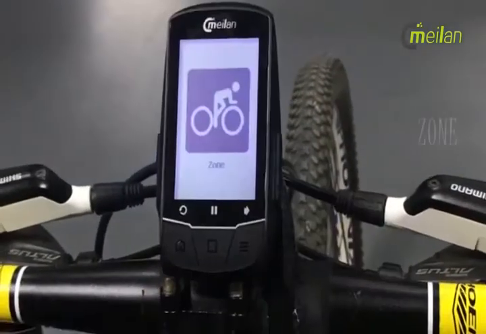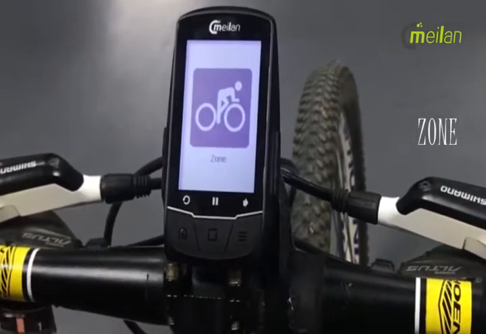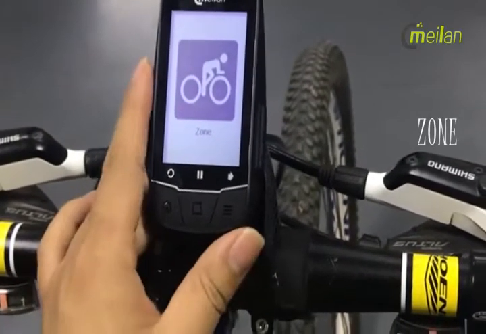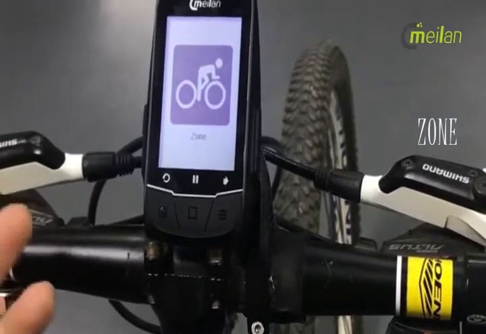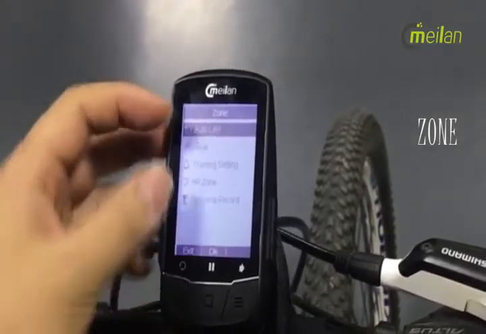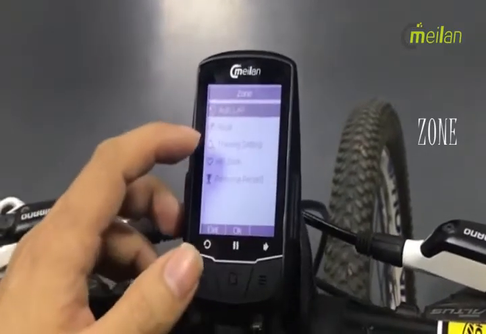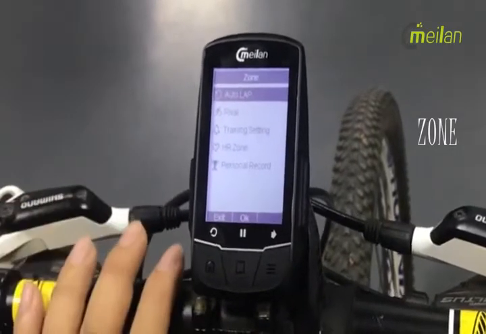Setting. This is our zone page. In the market, most GPS bike computers don't have this function. We do this to help our clients manage their cycling data better. After I enter into this page, it has 5 items: the auto lap, rival, trailing setting, HR zone, and the personal record. I explain one by one.